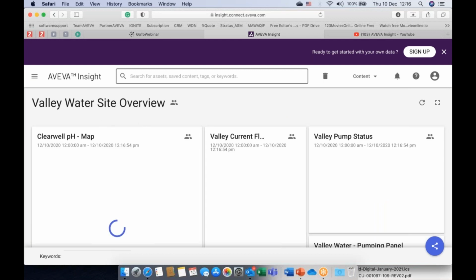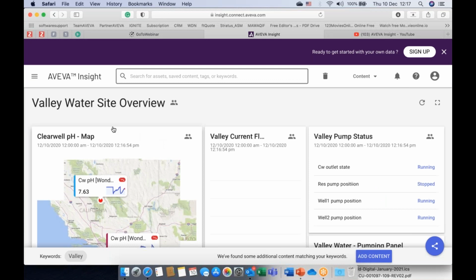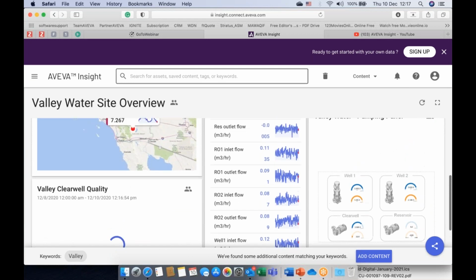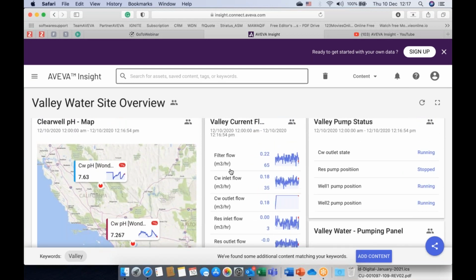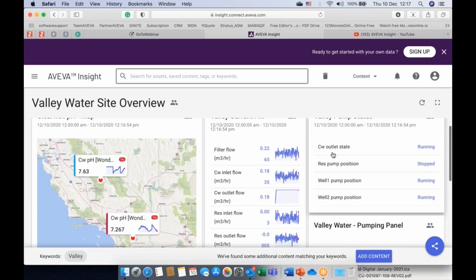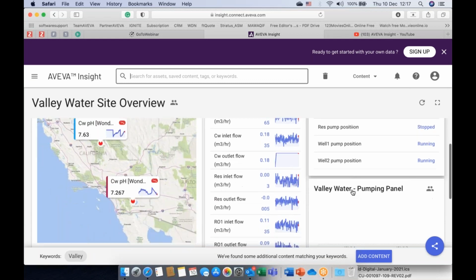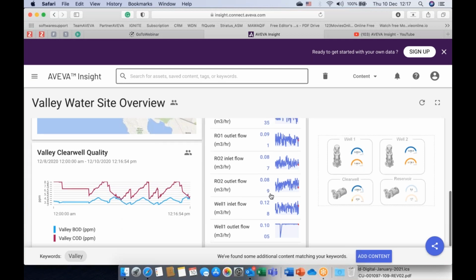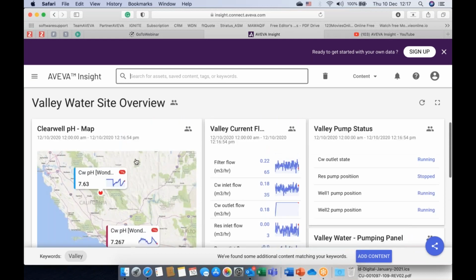So we now have access to the dashboard related to the Valley Water site overview. This dashboard is pretty much auto-created for you, and I will show you later on during the session how you can create this dashboard. You can see map information has been displayed, some inlet and outlet flow, some status information related to that site, some graphical presentation, some quality information, the POD and the COD, ppm per unit. Those are the information that are attached to this site.